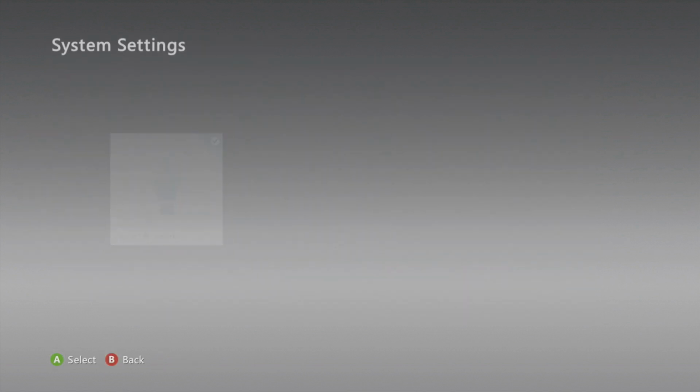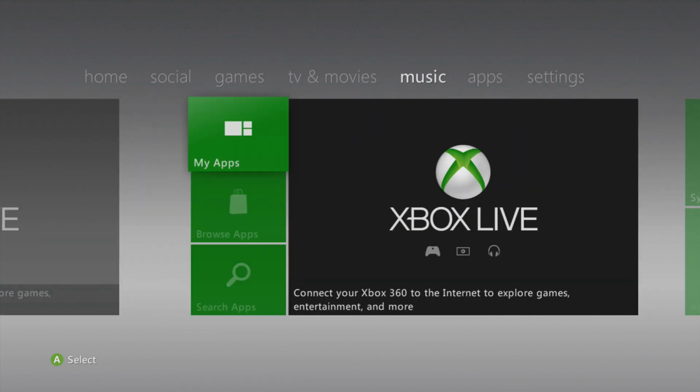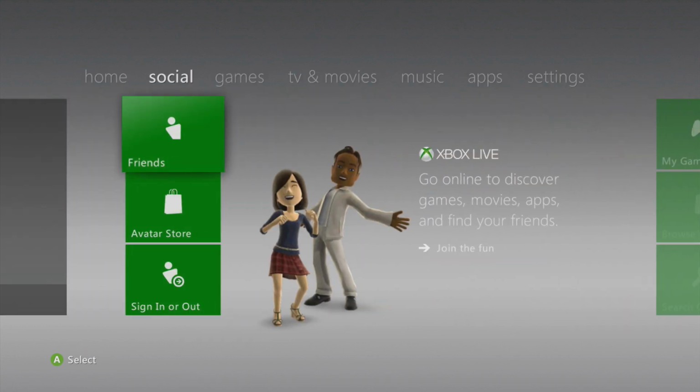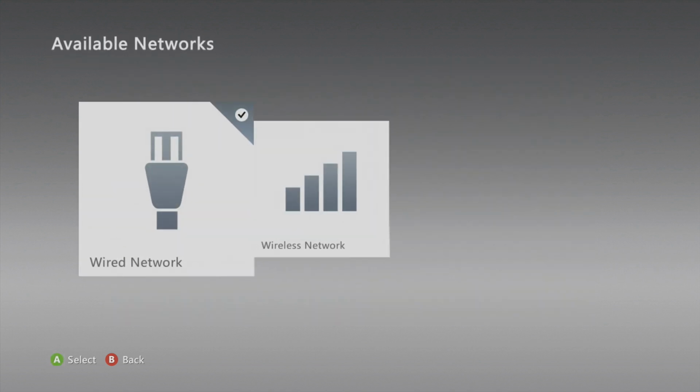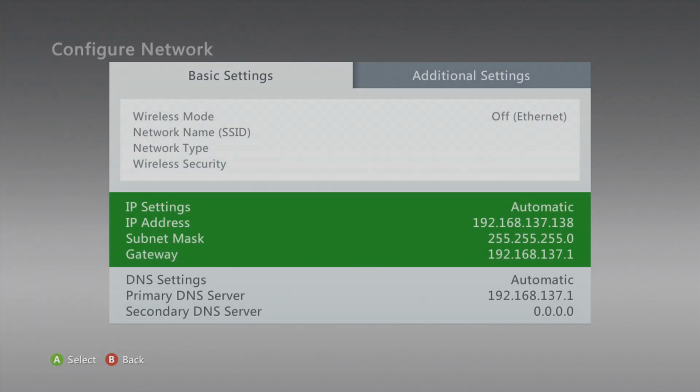Okay, so other problems: if you don't have a valid IP address, or your console is just not reaching the server, there could be many reasons. If you're not authenticated, it might get stuck in a boot loop. You'll be stuck on the Xbox logo for ages, and then it will reboot and then repeat the process again and again and never let you on. That's what will happen if you're not authenticated.